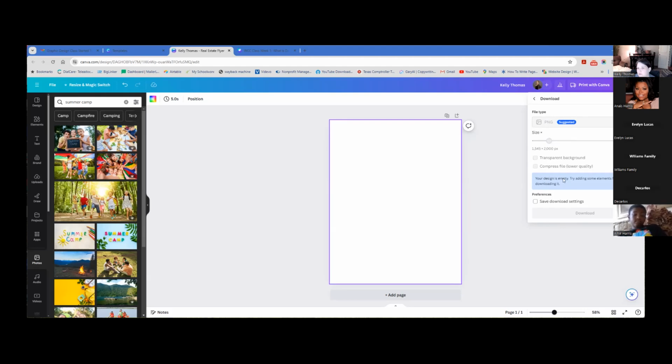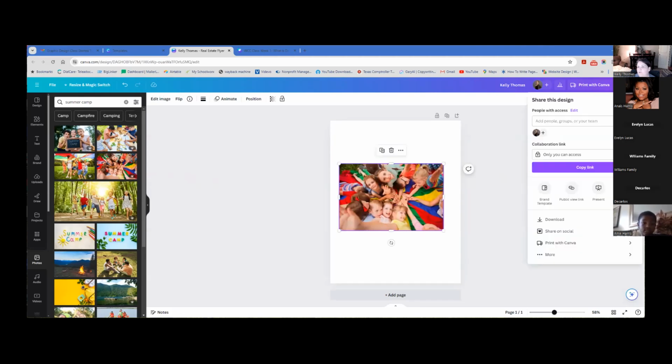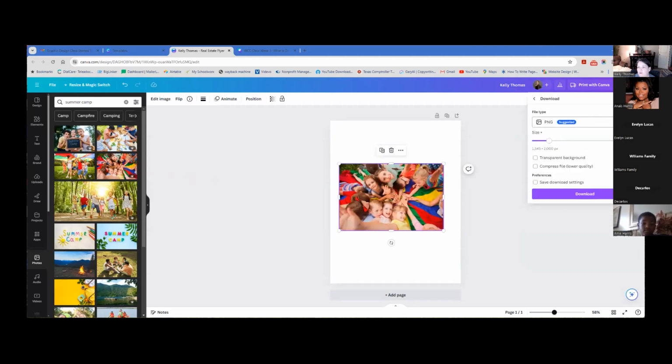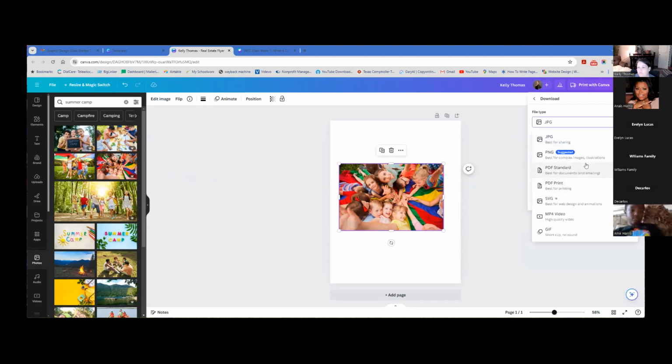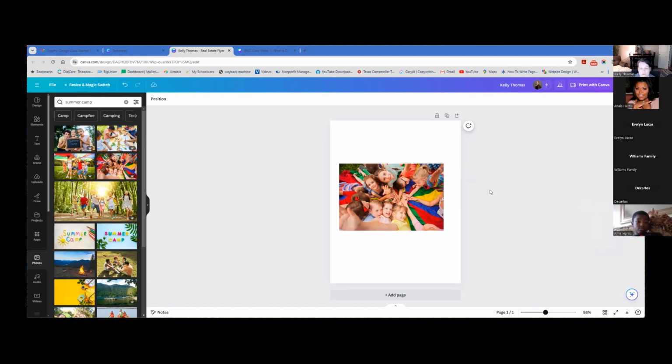It tells me my design is empty, so it's not allowing me to do it. So let me just drag something in here. So share, download. So I can share as a PNG or a JPEG or a PDF. For me, when you send me assignments, you can either send them as a PNG or a PDF standard. Either one's fine. And then you would hit download. And it is automatically going to download whatever is here in my download folder. And it's telling me it didn't work because I don't have enough stuff on there, but you'll have enough stuff on there. And then you're going to email it to me, and I'll explain more of that to you in a minute.